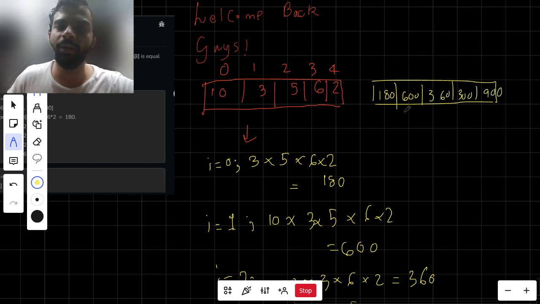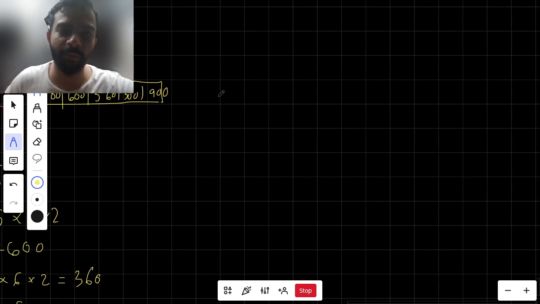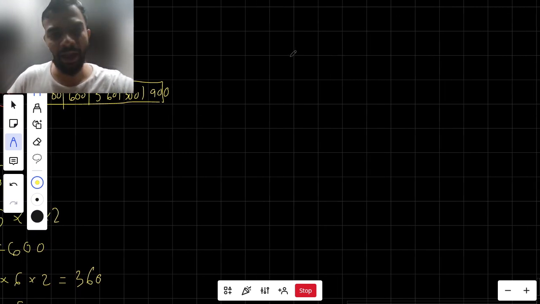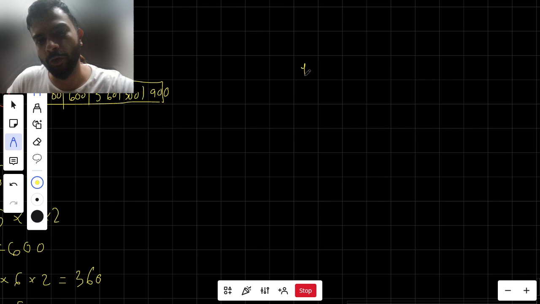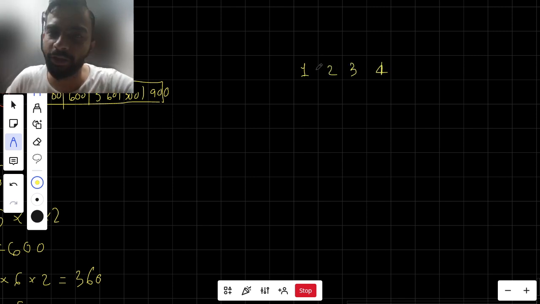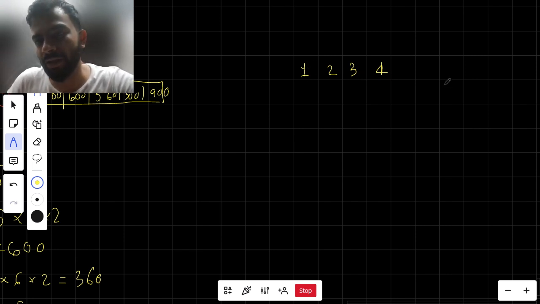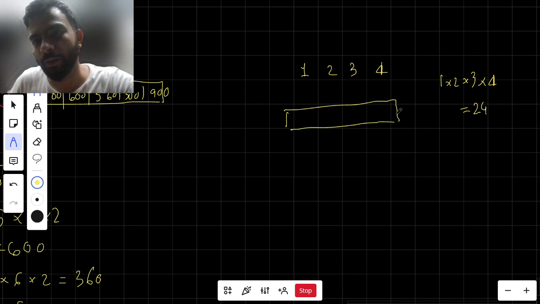So what will be the easier approach to do this? Say I take a sample array 1, 2, 3, and 4. The easier trick is that I multiply all the numbers. I can multiply 1 into 2 into 3 into 4, which gives me 24. Now my first element will be 24 by 1, which is equal to 24.